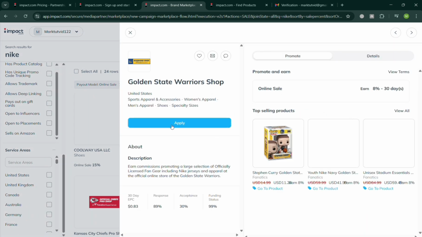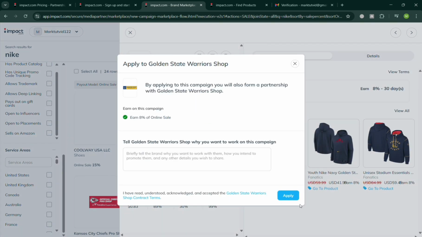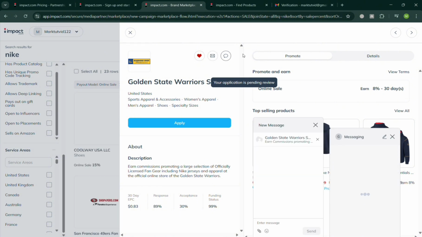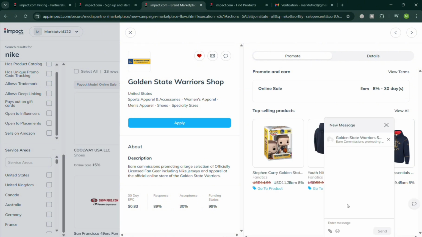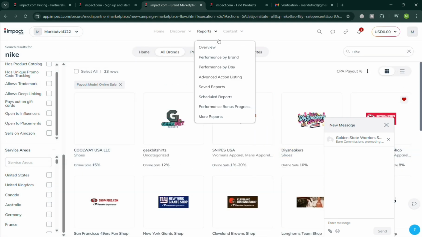For example, this Golden State Warriors shop offers these top selling products with a 30% acceptance rate. When I apply to this and I get accepted to be part of their affiliate program, I will be able to receive a tracker link. And when a customer purchases any of these top selling products of this brand, I will earn a commission from it. That includes 8% commission on every sale that I make using my tracker link.